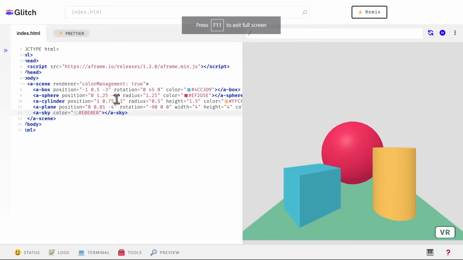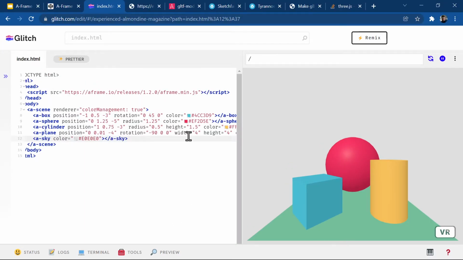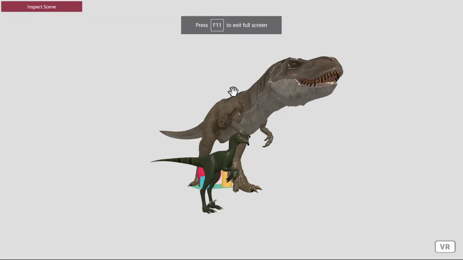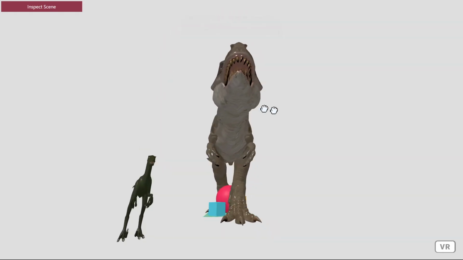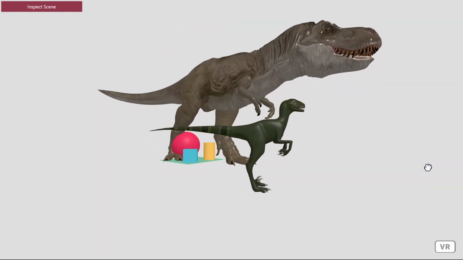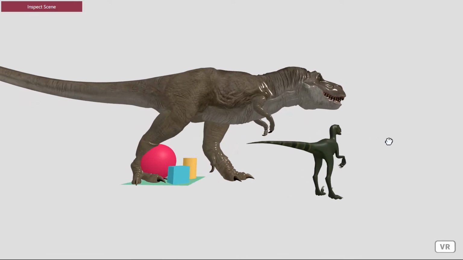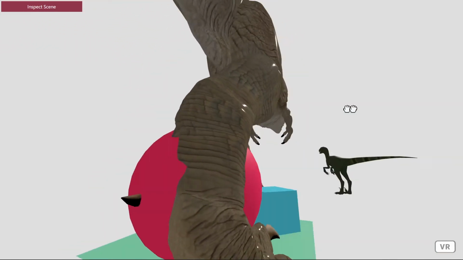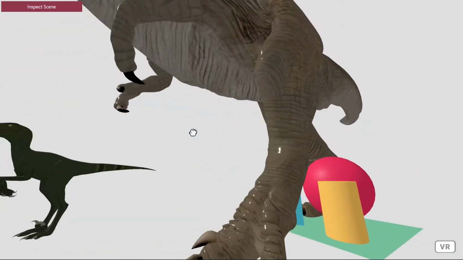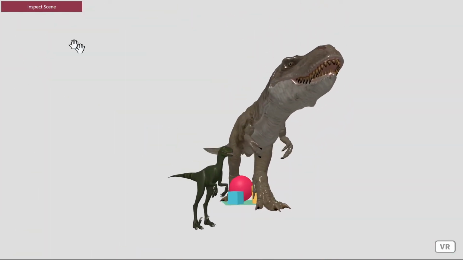So we have our scene set up here. Color management is true, and so now we're going to get some 3D models. In fact, what I want to have in the end is this kind of composition here. I want to have a T-Rex and a Velociraptor, and they should be standing roughly in my A-Frame scene contents. This is what I want to accomplish by the end of this video.